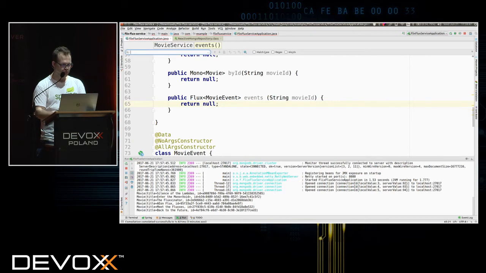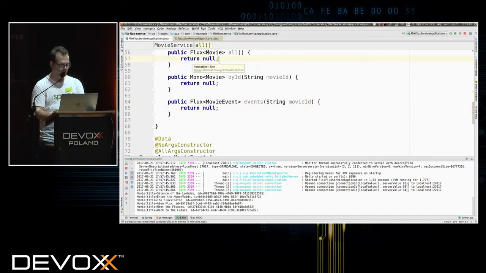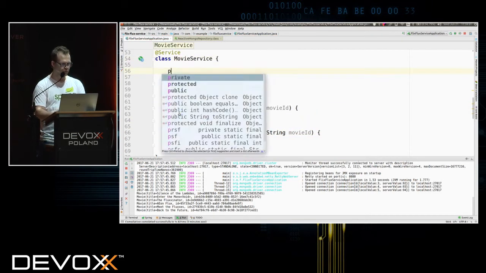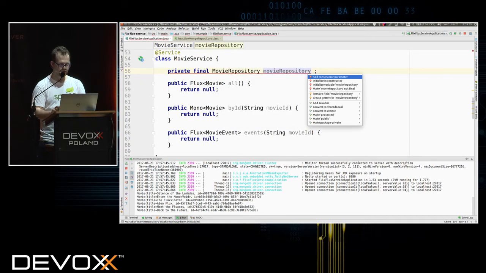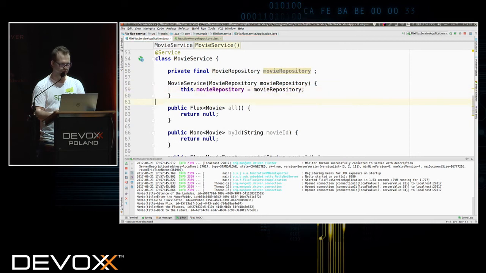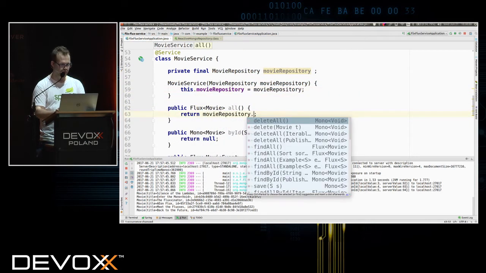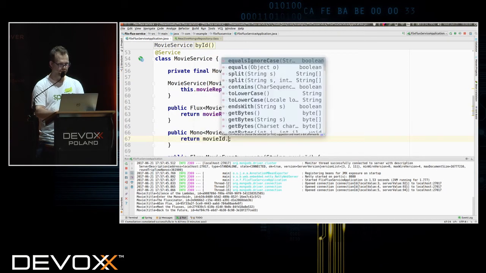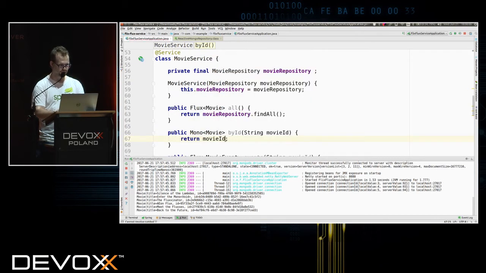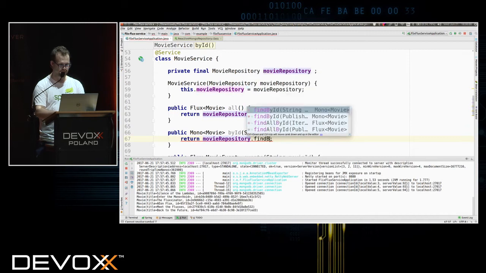Now, I think the first 2 of these are pretty straightforward. We can inject and work with the movie repository as we've done before, and then just delegate to that, right? So add a constructor parameter, and we say movieRepository.findAll. Movie repository dot find by ID, passing in the movie ID.